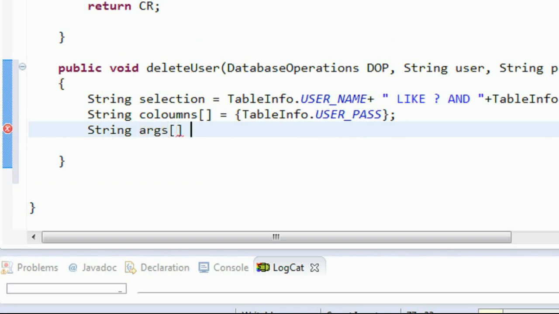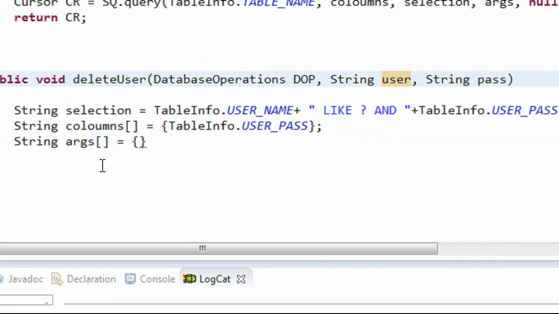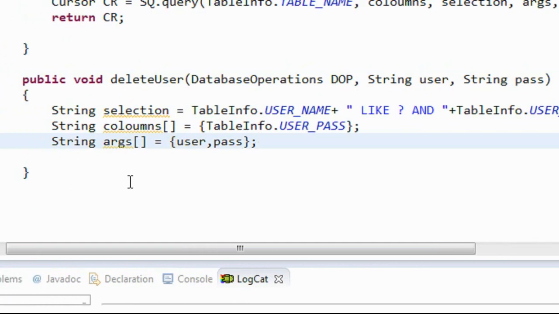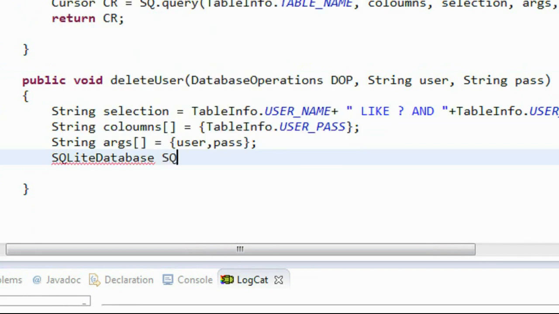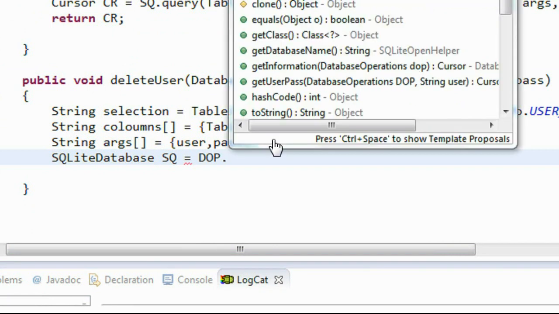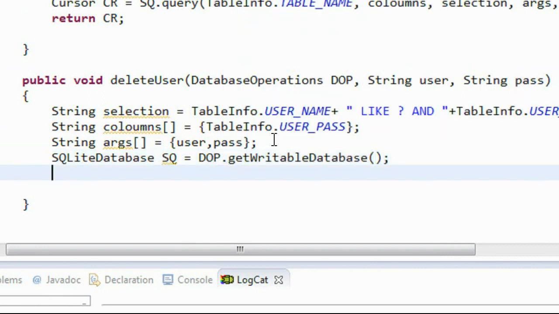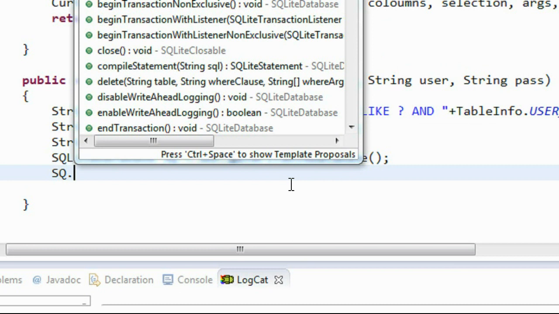Specify the arguments in correct order, that is used based on the selection criteria. Here we specify the username, so first you have to specify the username as argument, second one is the password. Now we need an object of SQLite database class to perform the deletion operation. So SQLiteDatabase sq equal to, and use the database operation object dop dot, here we are going to delete it, so use the method getWritableDatabase. Now we can call the method called sq.delete.